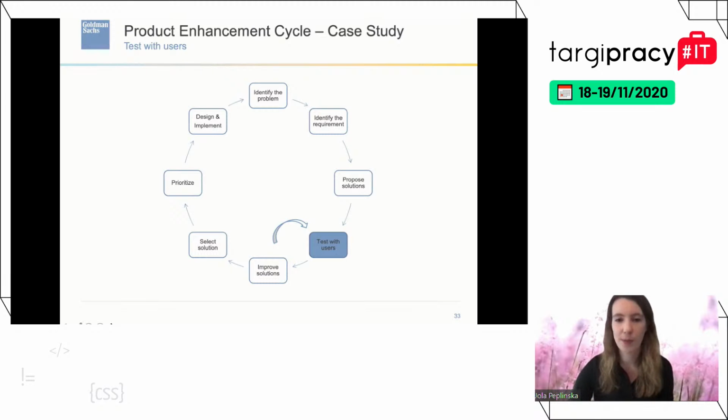So you speak to users, you show them the solutions, you figure out what is intuitive, what is not so intuitive, and you improve those solutions. A very important thing here is, after you improve the solutions, you go back to the users. Again, test whether the changes you've made have made it more intuitive, make more sense. And again, if you get more feedback, improve the solutions again. You can continue in this cycle until you and the users are satisfied with the product that you've come up with.